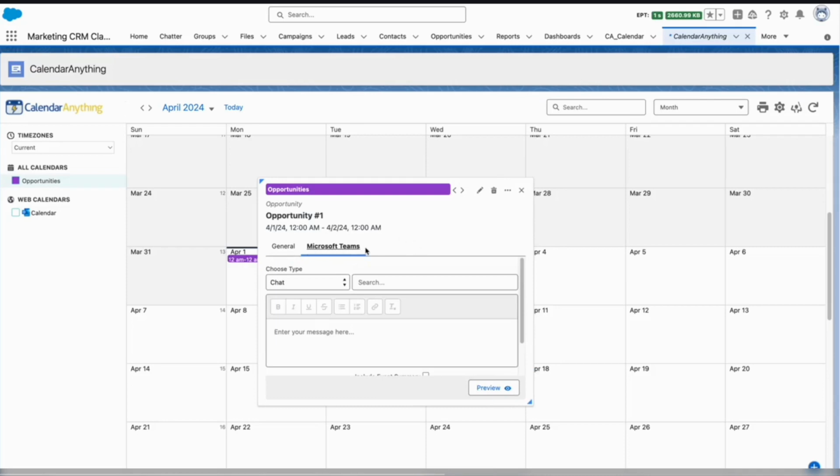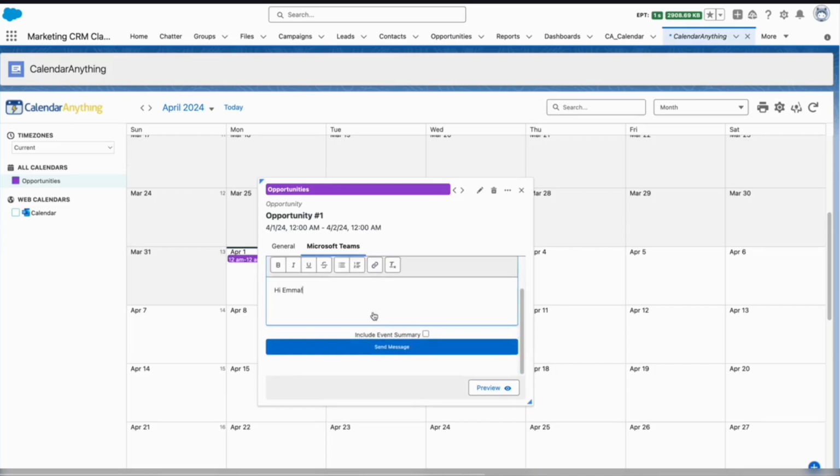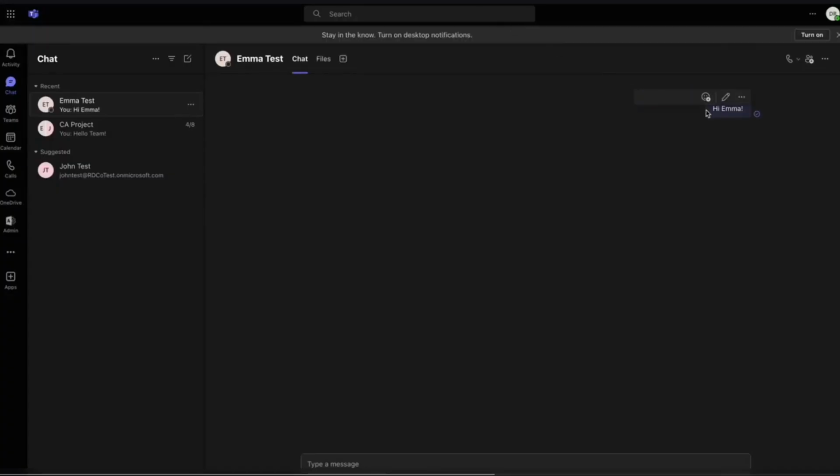Click on an existing event in your calendar of choice, and you'll now be able to see a tab called Microsoft Teams. In this tab, you can decide if your message is directed to an individual chat or a Teams channel. Select the right one and type your message before clicking on Send Message. For this one, we're selecting Chat. If we take a peek in Teams, you'll see that Emma got her message.